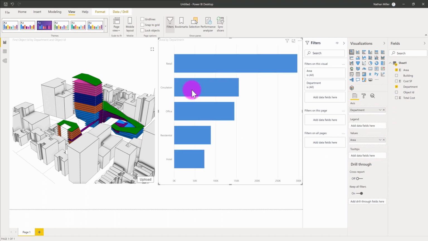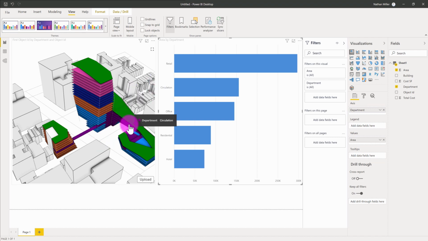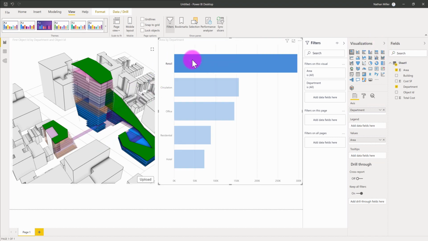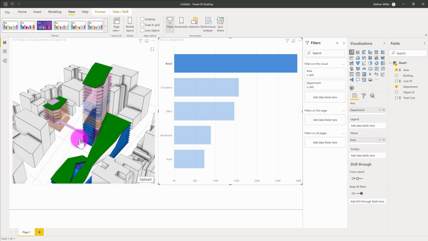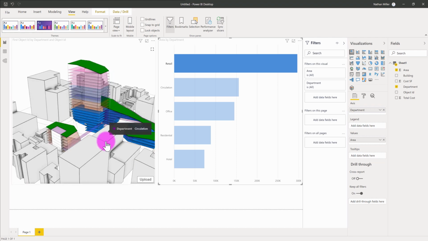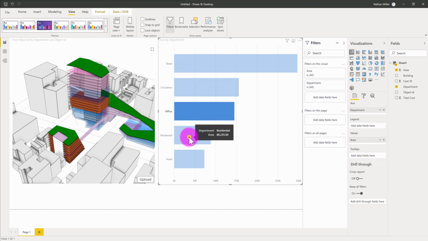So what this is going to do is produce a chart that looks like this, and we now have retail, circulation, office, and residential. And because the visual is set up in such a way that it's referencing the same data source, if I click on retail, you'll see that the 3D visual will highlight those related objects, such that we can just display them and have them interact with this other visual. So there's our circulation, there's our office, residential, and hotel, and so on.